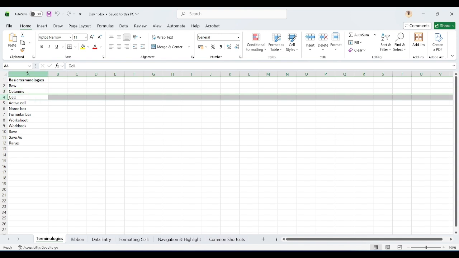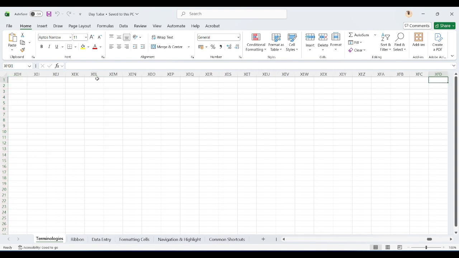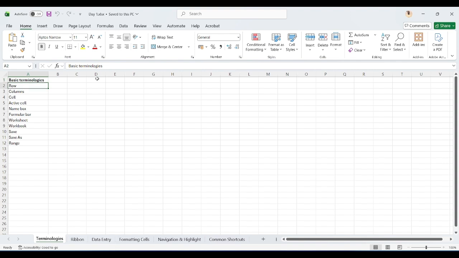So the columns are denoted by the alphabets, right? So A, B, C, all the way. There are about 16,000 columns. So the last one is up to XFD. So it goes from A to B to C, and then when it ends, you have AA, AB, AC, like that. So the rows are denoted by numbers, and the columns are denoted by the alphabets. Right. Please let me know if I'm moving too fast. Just draw my attention. And then we have a cell.